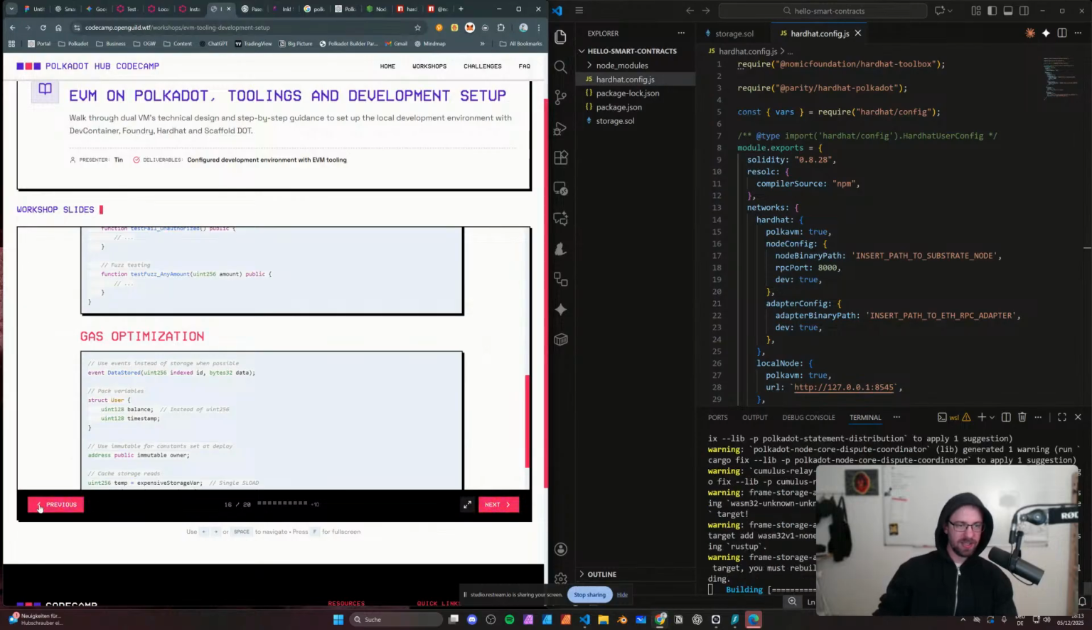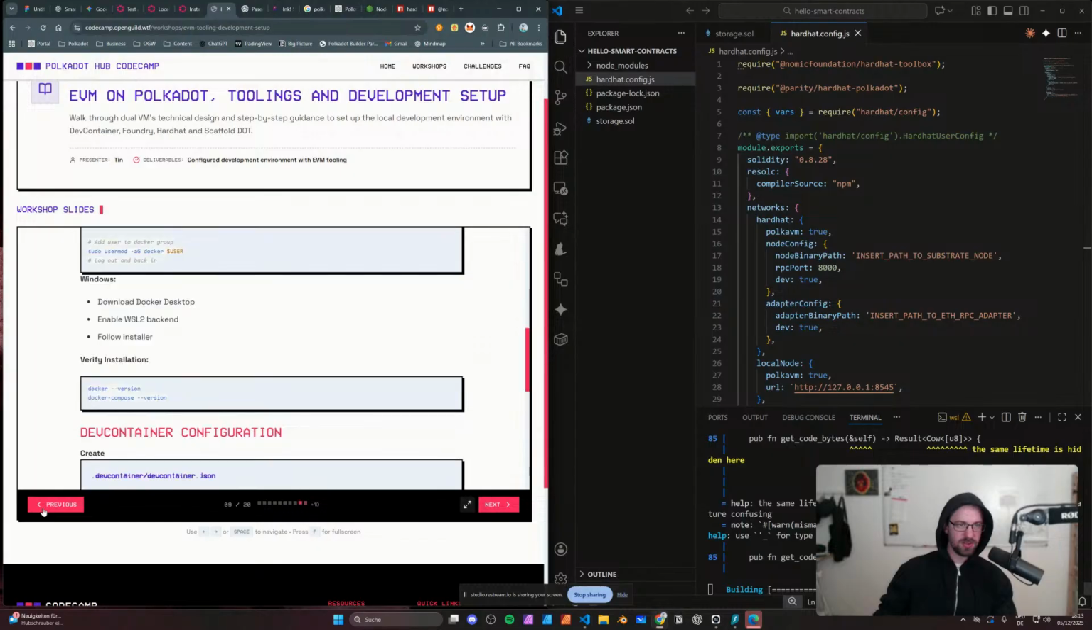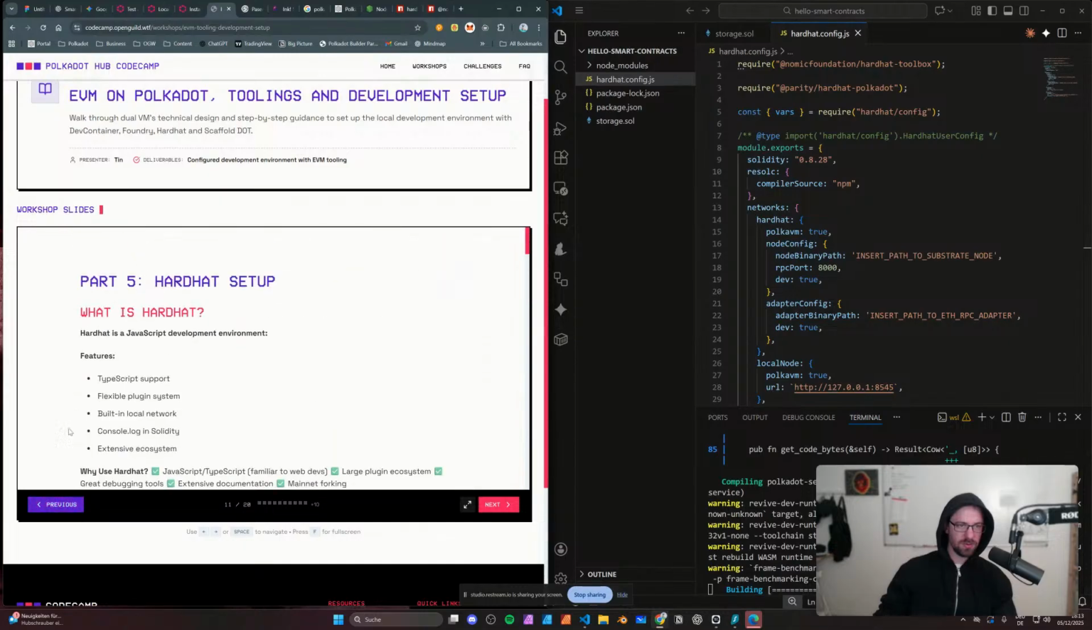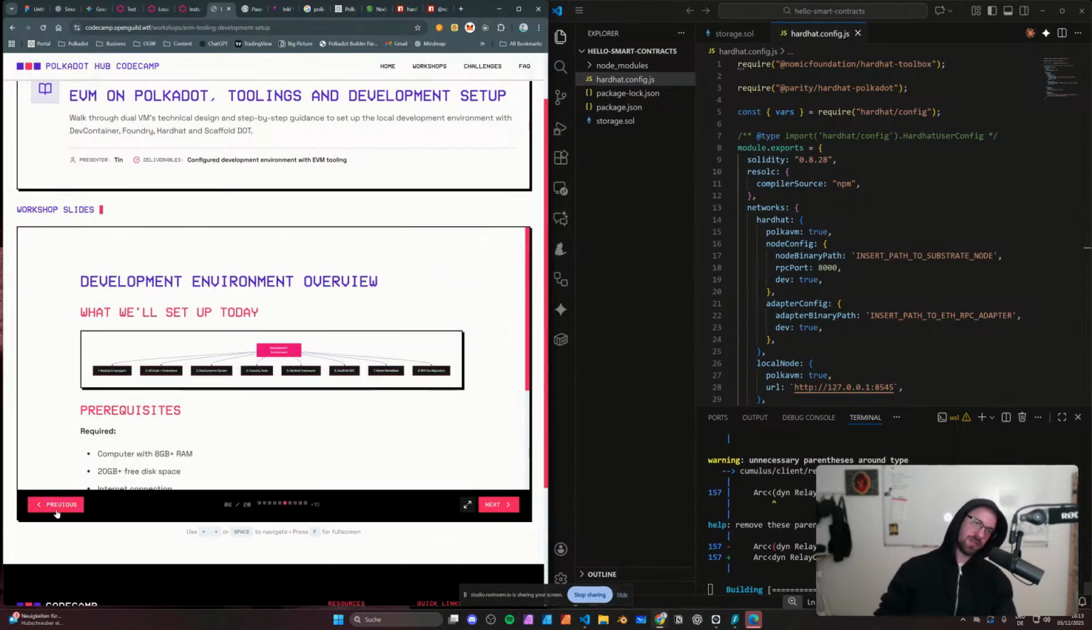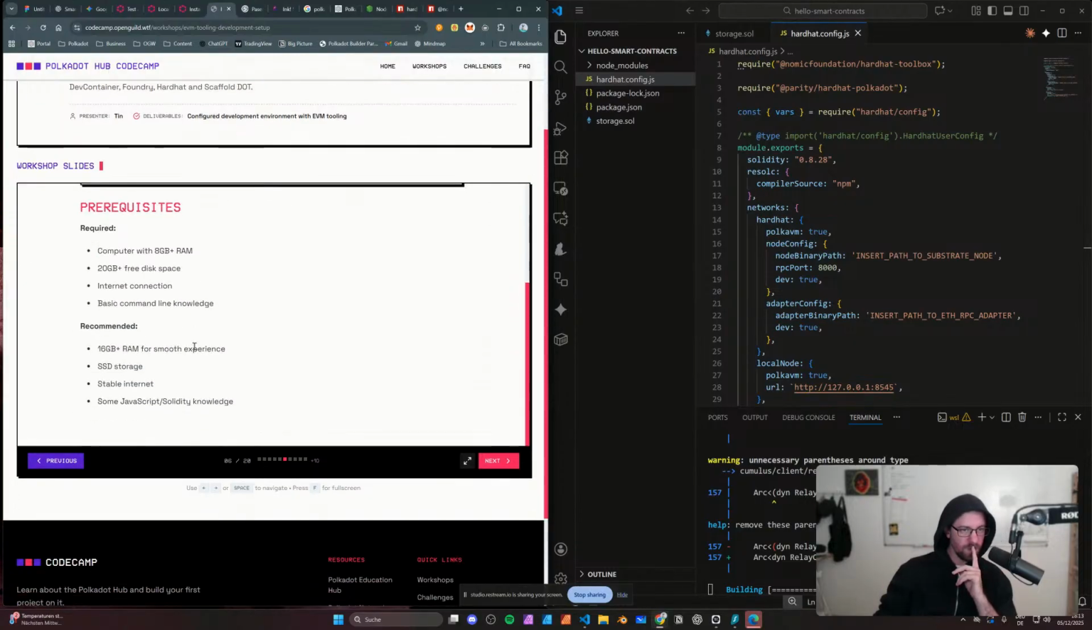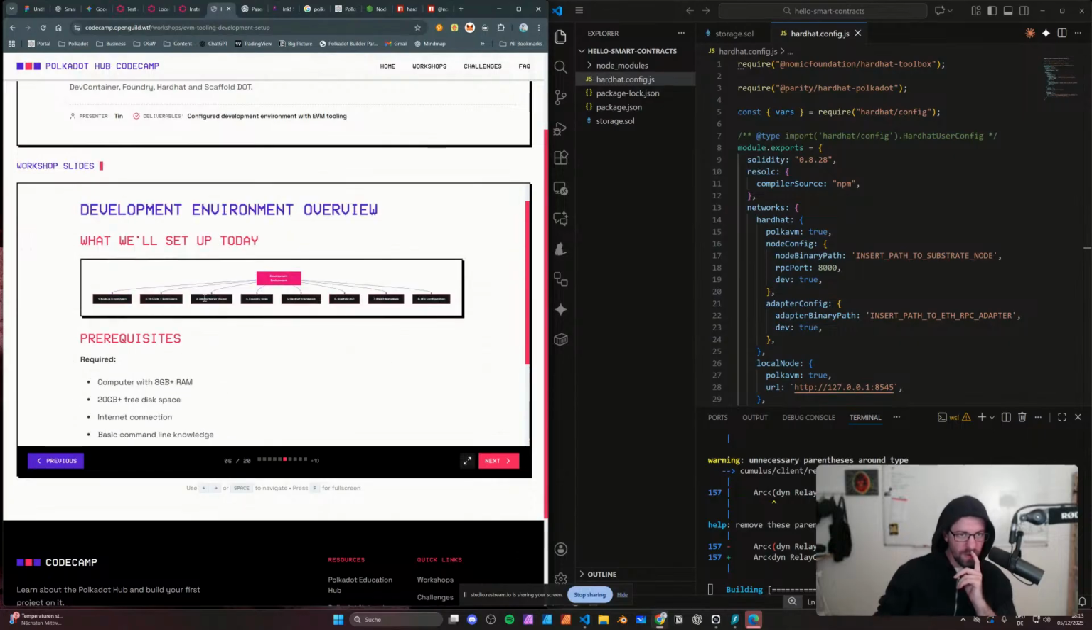But this thing here did not tell me that I need to deploy a local node. This guide here did not tell me that I need a development environment. Okay.